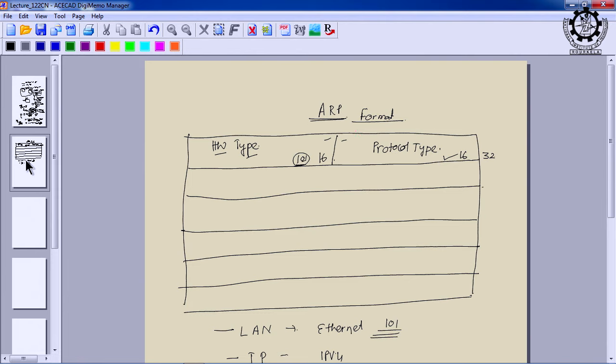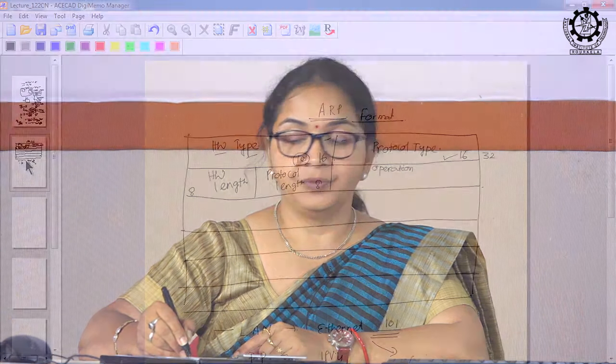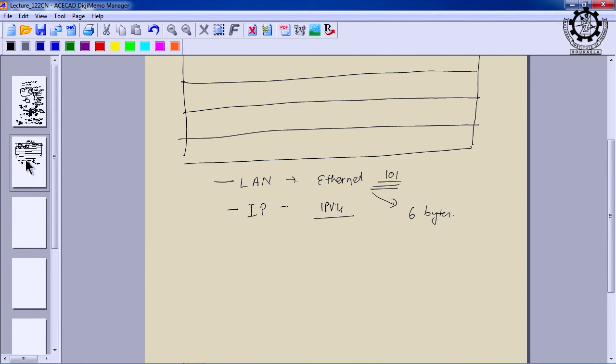Coming to the next word, the next word is divided into 3 fields. The first is divided again into 2 fields of 8 bits each. One is the hardware length, another is the protocol length, and the next one is the operation, the kind of operation being done here. Let us say you have an Ethernet. I say that my LAN type or hardware type is Ethernet. What is the length of any Ethernet address or the MAC? Ethernet means it is a physical address, right. So, what is the length of the MAC address or the physical address? 6 bytes. So, this is denoted here.